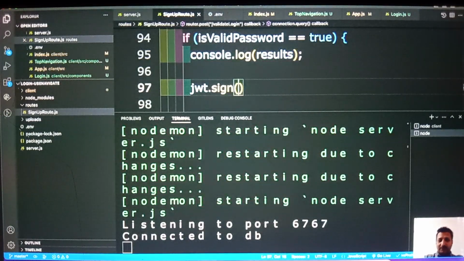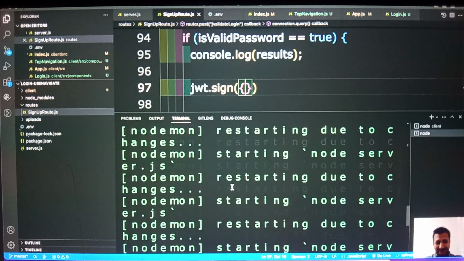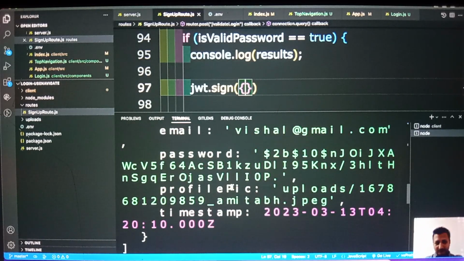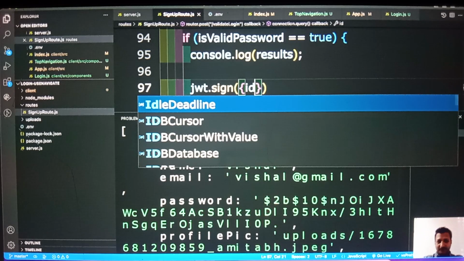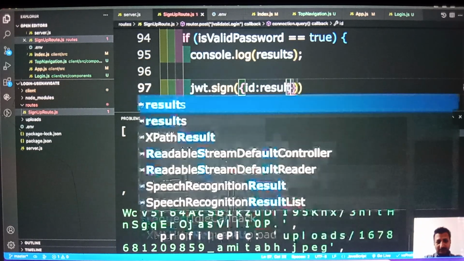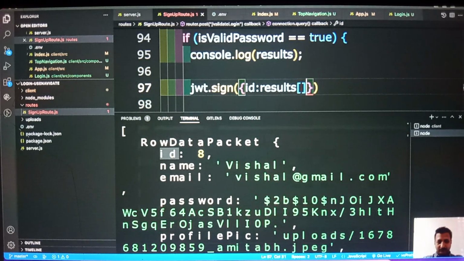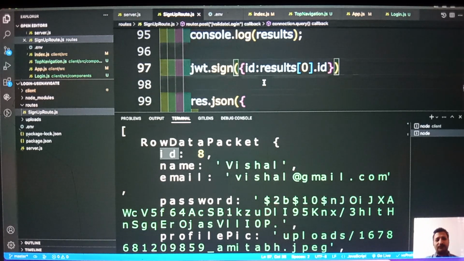So here, what I'll do, I'll take this ID. I'll say ID: results of 0 dot ID. Results of 0 dot ID.